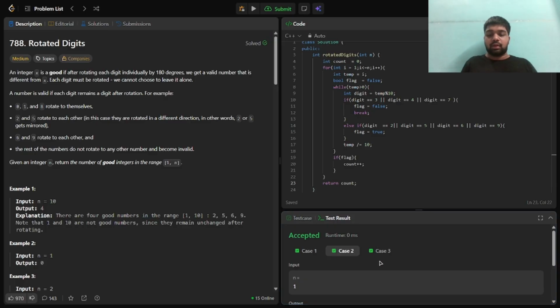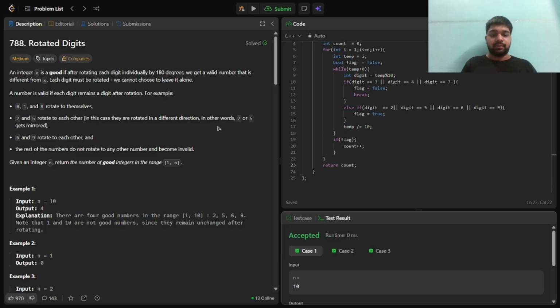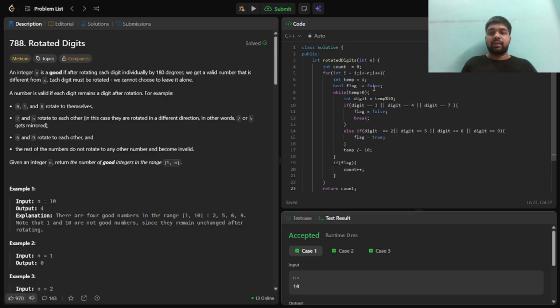As you can see, all the 3 test cases have been passed. So let's walk through one once. For 10, the first digit will be 1. So when we rotate 1, it's the same 1, so it's not a good digit after rotating. After that it's 2. When we rotate 2, it becomes 5, so plus 1. After that it's 3, again not valid. 4, not valid. 5 rotates to 2, so it's valid. Then 6, it rotates to 9, so valid. 7, not valid. 8 rotates to itself, so not valid. And 9 rotates to 6, so it's valid. The total count is 4.